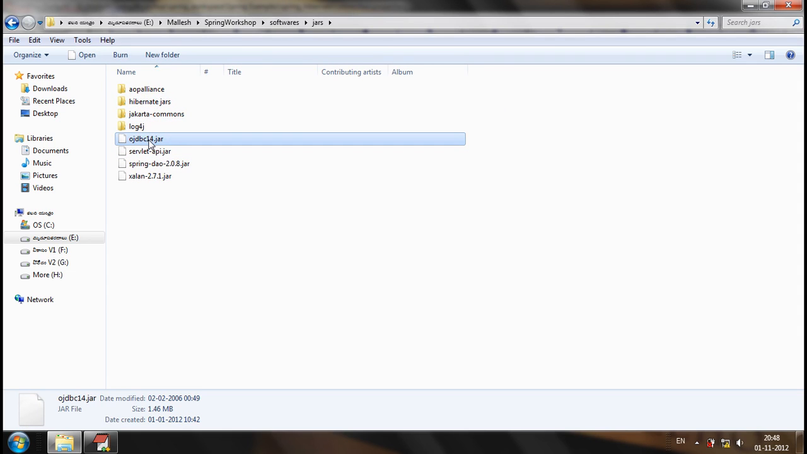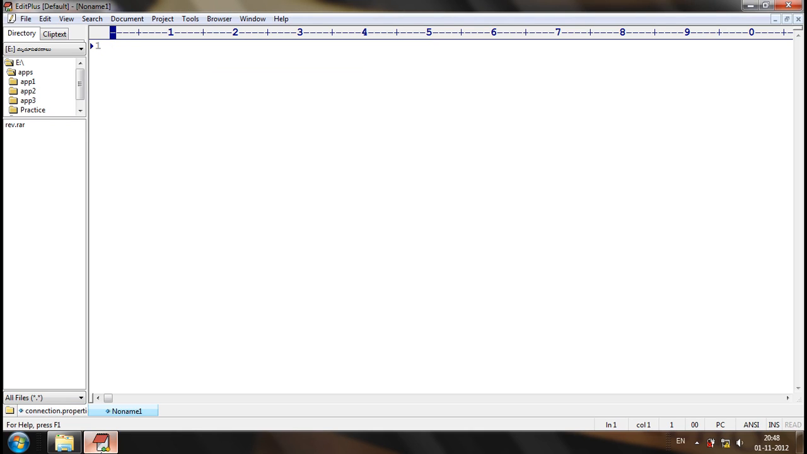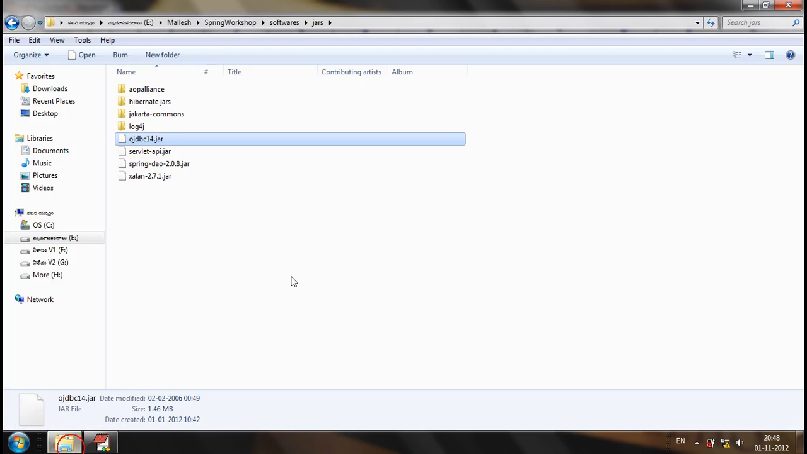For Oracle, the 4th type of driver is called the Oracle thin driver. So we download the Oracle thin driver and update it in the class path. The first thing that we should do is download the jar file and update it in the class path. Now let me copy this jar file into some location.